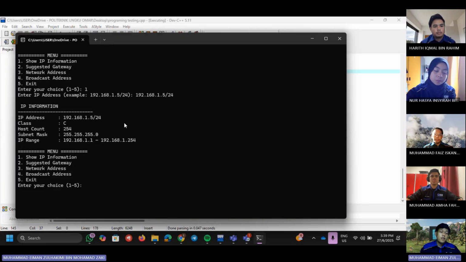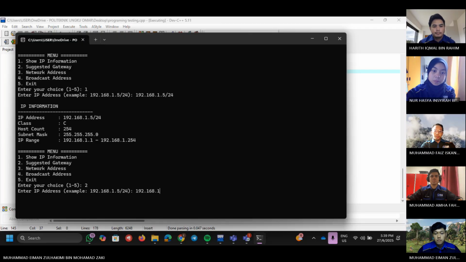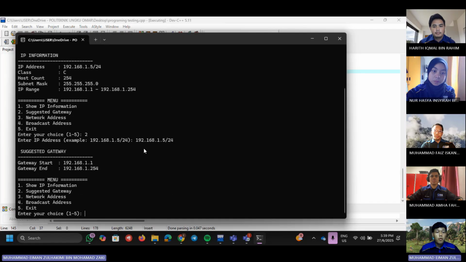And then after that, if the user wants to know the suggested gateway that they can use, the user can press 2 and then put the same IP address. The program will show the suggested gateway, from gateway start 192.168.1.1 and gateway end 192.168.1.254.